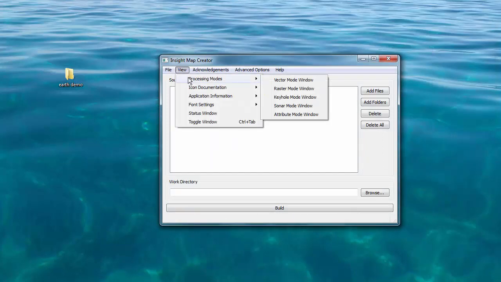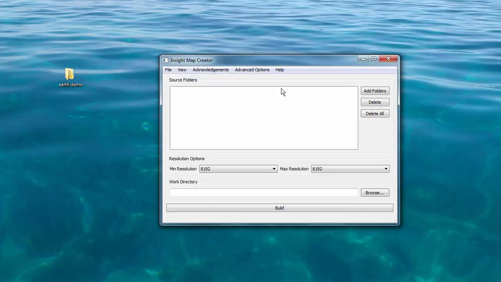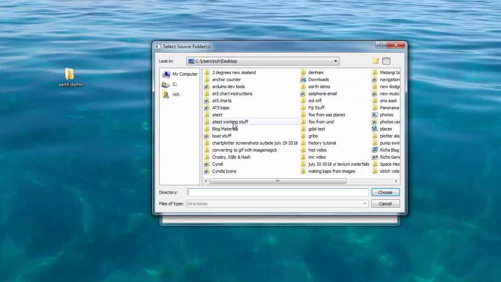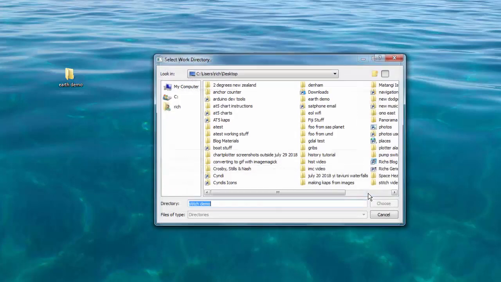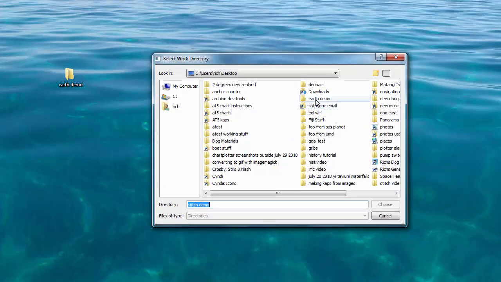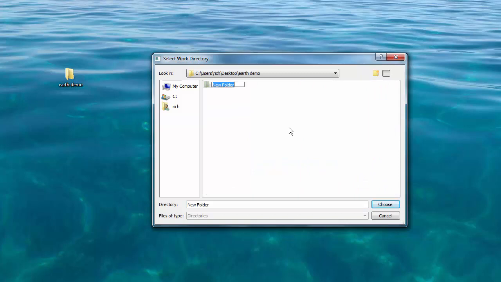We're going to go to View, Processing Mode, and Raster Mode. Before, when we did this with SAS Planet, we went to Keyhole Mode to create the JGW file. We already have it, so we don't need that now. Add Folders. We're going to go to the Earth Demo folder that we just created and we made the image for. ABCD Earth Demo, and choose that, just the folder. We don't need to choose a file. Minimum resolution, I'm going to make 1, and maximum resolution, I'm going to make 32. We've got to create a working directory, so let's go back to Earth Demo again, and I'll just make a folder here called Working, and choose that.